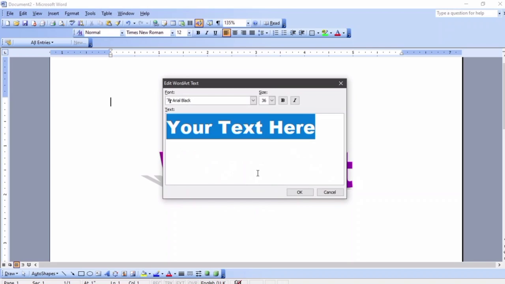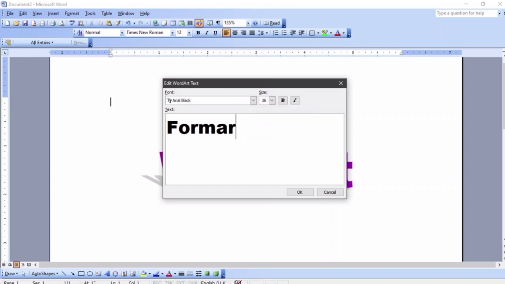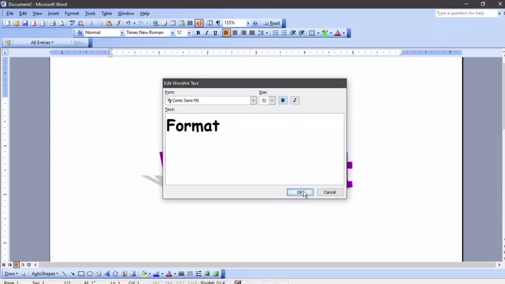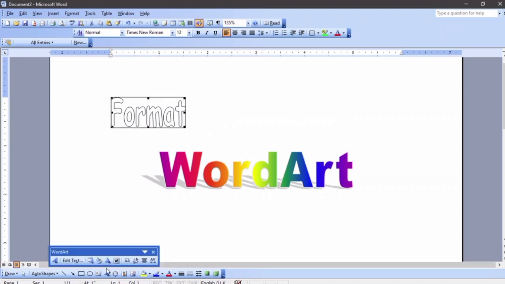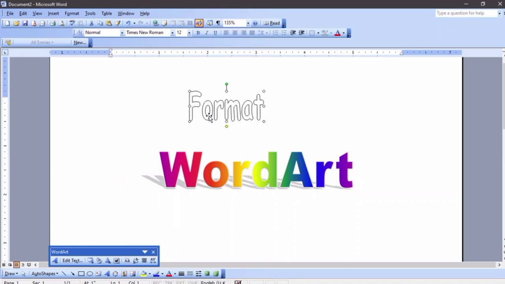So let me use this word format, and then I can come and choose my font type. Okay, let me use that Comic Sans MS. Maybe change that to 32 bold. You can also italicize, but I'm just going to leave it at bold. Here it is. Now what I need to do is to text wrap it in front of text, so that I can be able to move it. And then you can see it's boring, it's black and white. Okay, so the first thing I'm going to do is to add color to it.